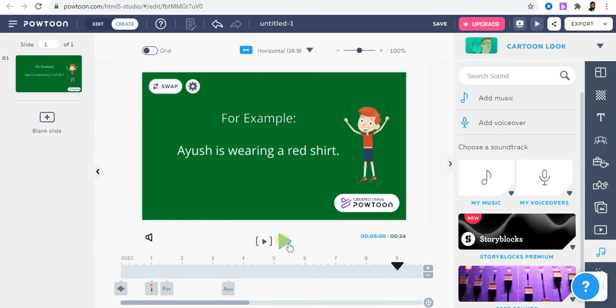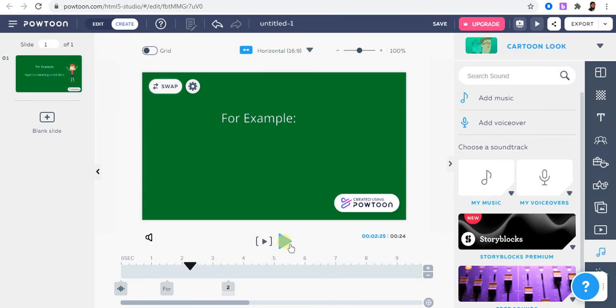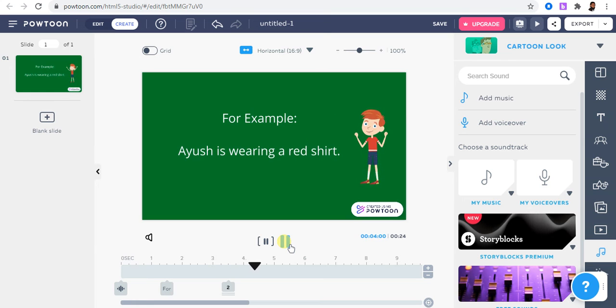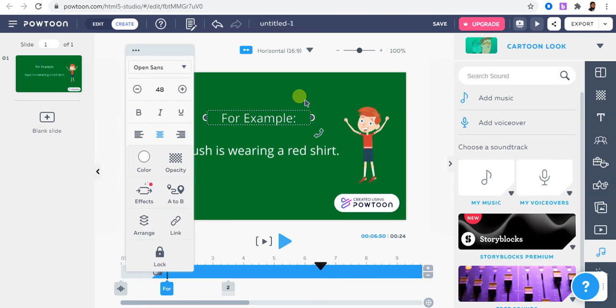Next we need to change the animation of this boy. The boy should come along with this sentence. So we keep the boy, drag it and put it next to here so that both come together. Now if you give it a play, Ayush is like that. Wearing a red.